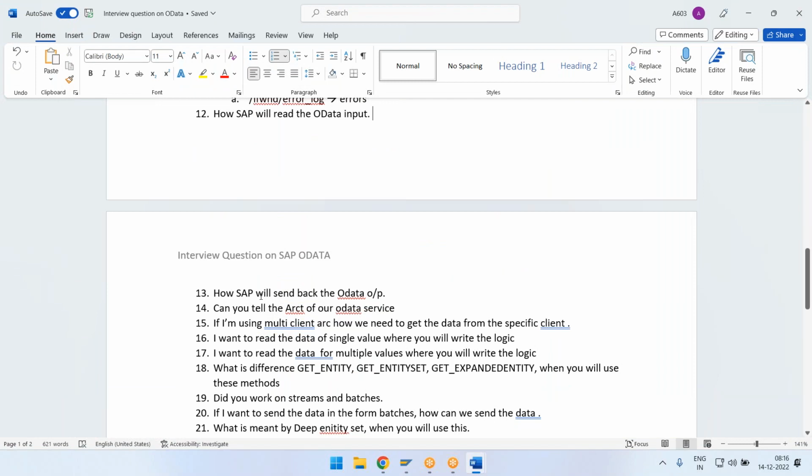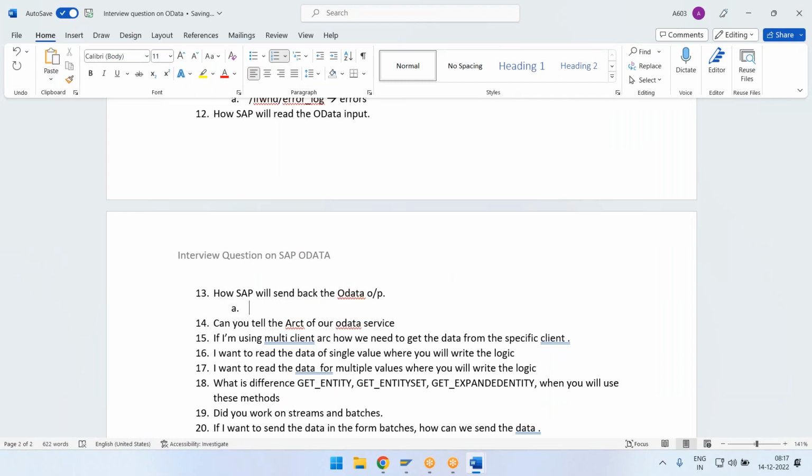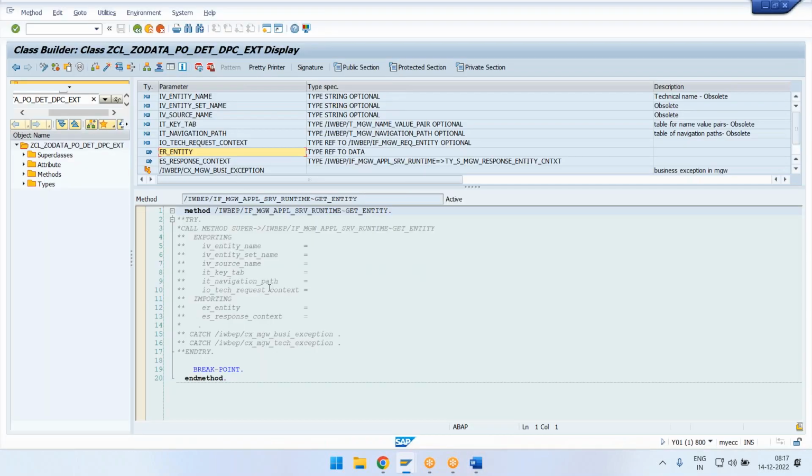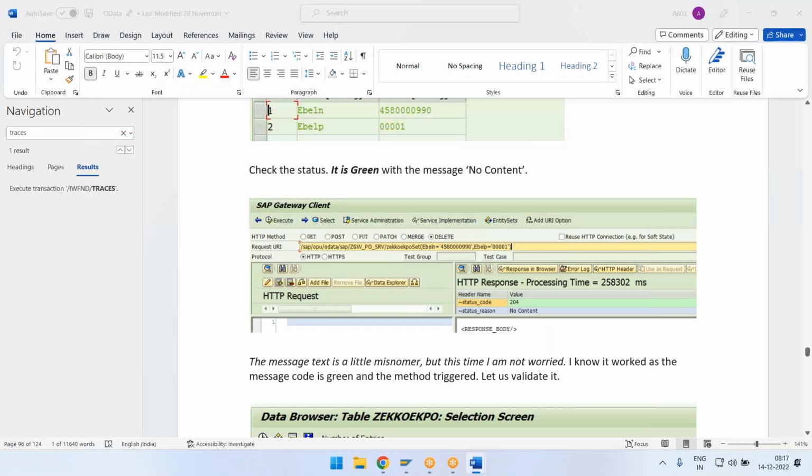Now, how will you be sending back your OData output? Via ER_ENTITY.